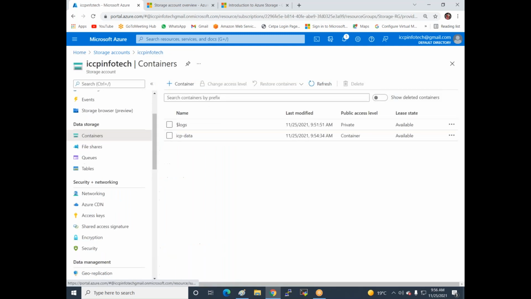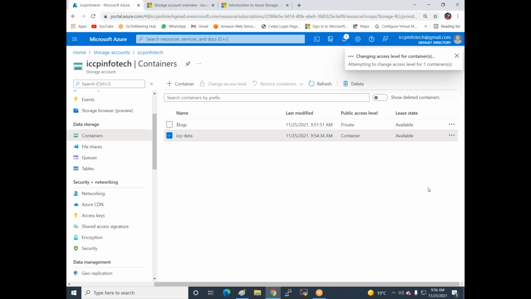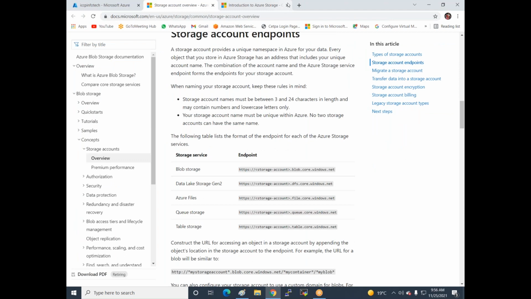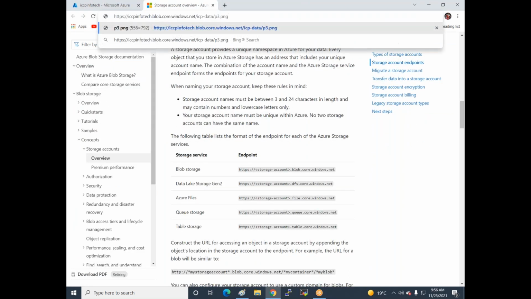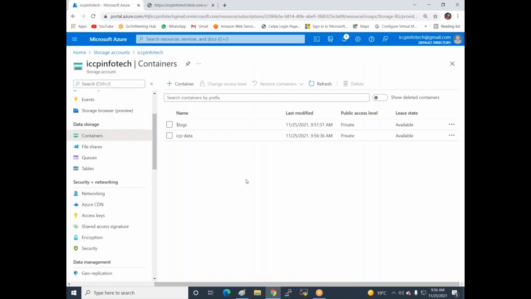I'm just clicking on ICCP Infotech, and now I'm clicking on this storage account, and you can change the access level. Now I'm just clicking on private. So you can just refresh it, or you can again copy and paste the URL. You can see that at this time this XML file does not appear to have any style information, because I just disabled the public access. So this is the private access.